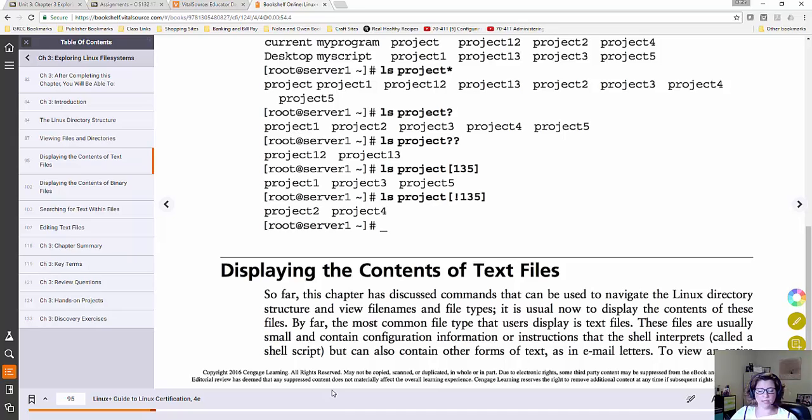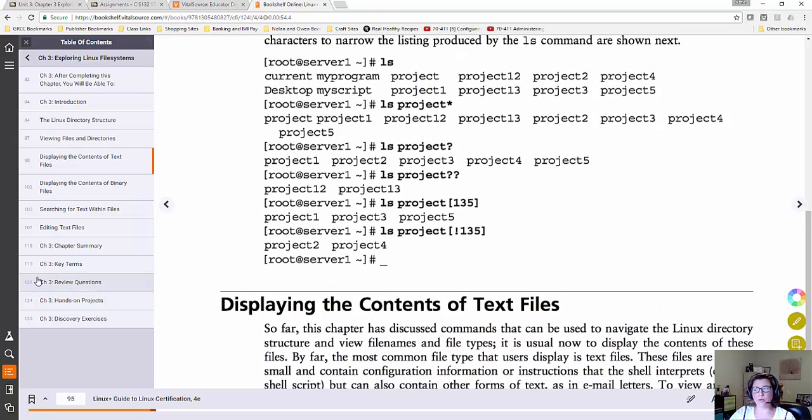So that's just some different ways that you can look through files using the ls command and the file command, and also using wildcards. It really helps searching for things and looking at files a lot easier.